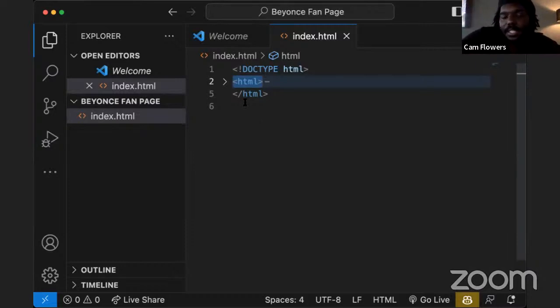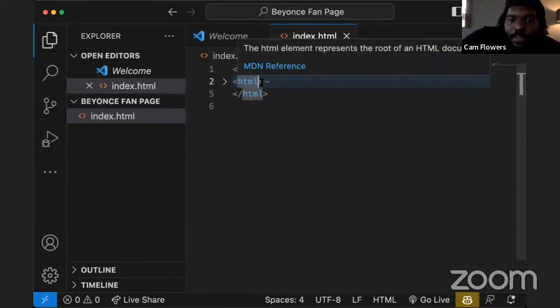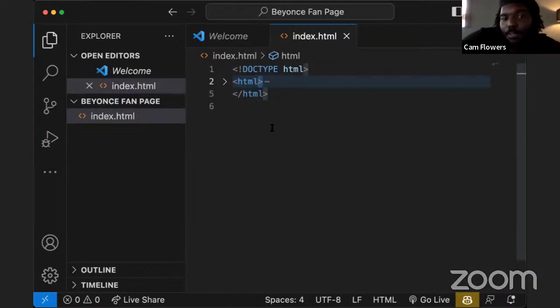A tag is essentially a simple kind of character set in HTML documents that follow a similar convention. They start with this less than and greater than sign right here, right? So here we have this less than sign with HTML and then the greater than sign that closes it off, right?